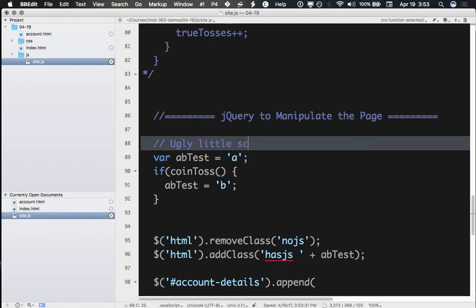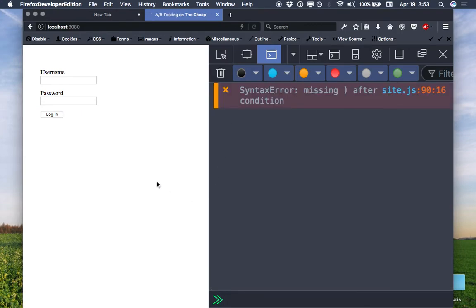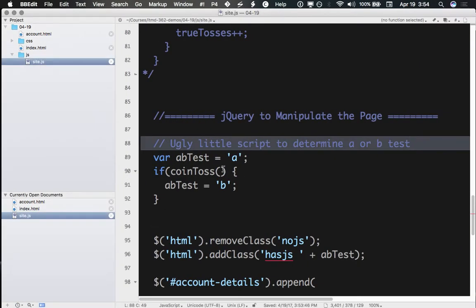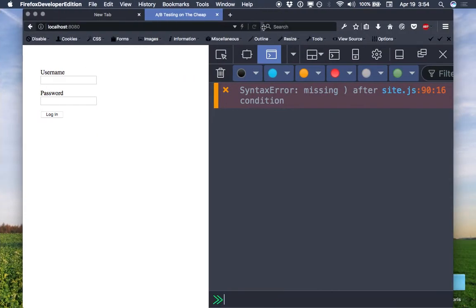Ugly little script to determine A or B test, just like that. Okay, so now we've got a little variable to work with, and if we look at our returned HTML, and again, we're loading the same script up on every single page, so we can do something, what doesn't it like? Line 90, if coin toss, need a second parentheses, just like that.